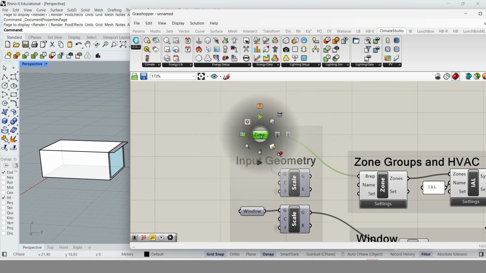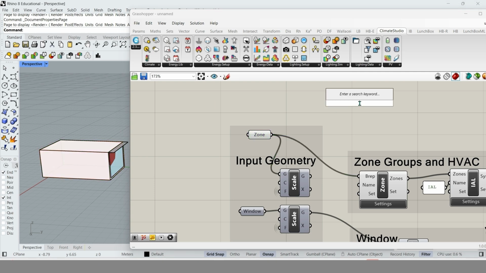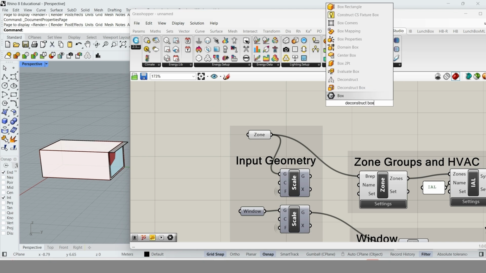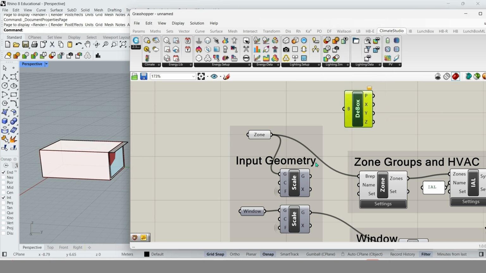Show the input geometry for the zone. You can see that the geometry shown in green is exactly overlapping on top of the energy model, which is shown in white. Search deconstruct box. Connect the output geometry from the scale battery to B.